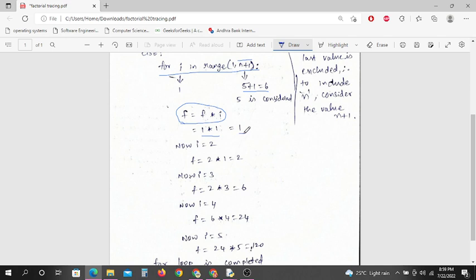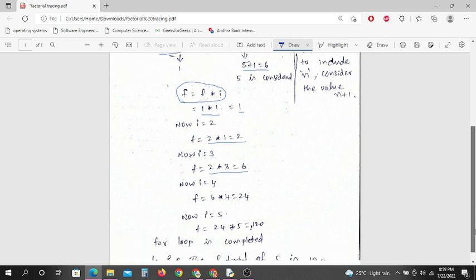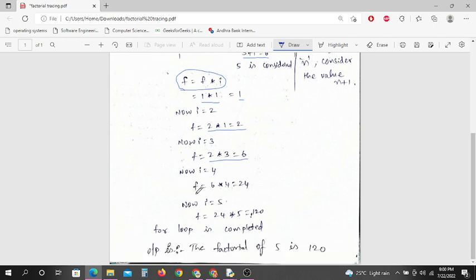Now i value will become 2. i equals 2 and f equals 1. f into i means 2 into 1, which is nothing but 2. Now i will be equal to 3, which means f equals f into i, that is 2 into 3, which is nothing but 6. Similarly, when i equals 4, f will be equal to 6 into 4, 24, and when i equals 5, f will be equal to f into i, that is 24 into 5, 120.